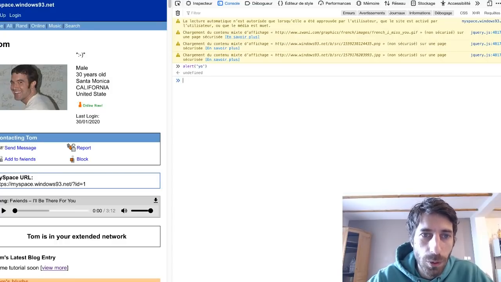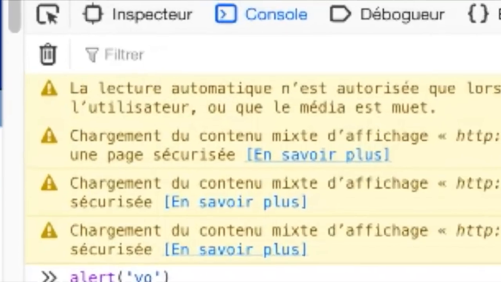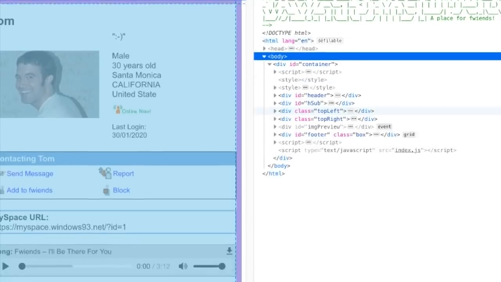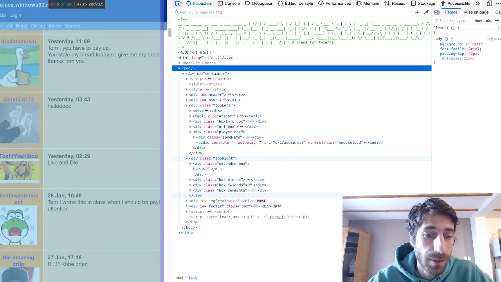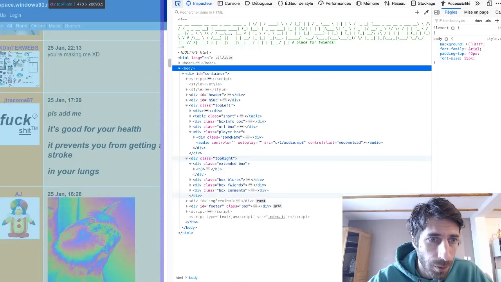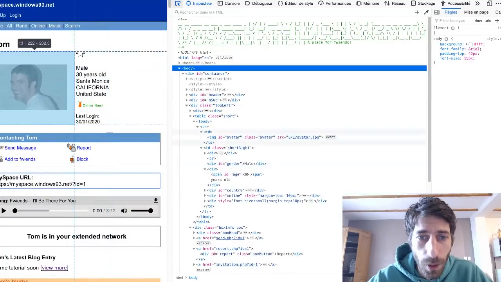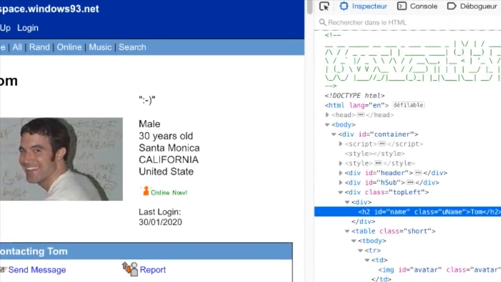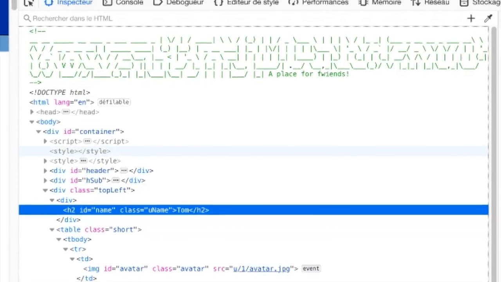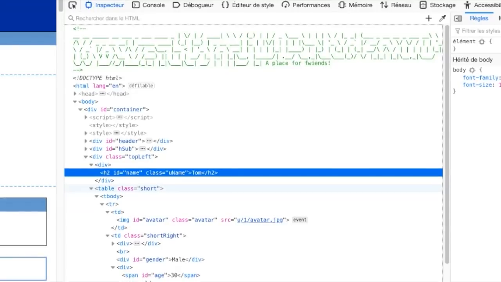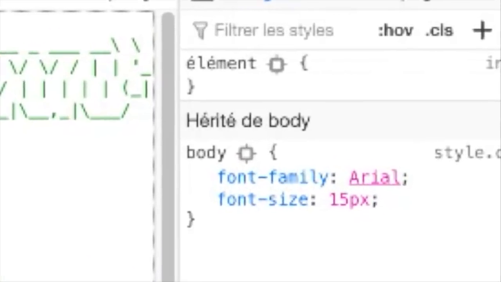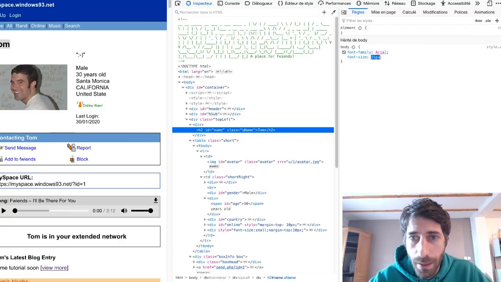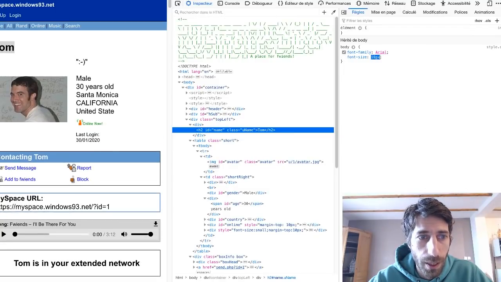For that, you need to use this icon there, and this icon will allow you to select elements. These elements are the things that we want to modify, right? For example, let's get Tom's name. On the left there is what our website is supposed to look like. In the center here you can see the HTML of the page, and on the right we got the CSS rules. I got the font size here, and I can just change it like this.